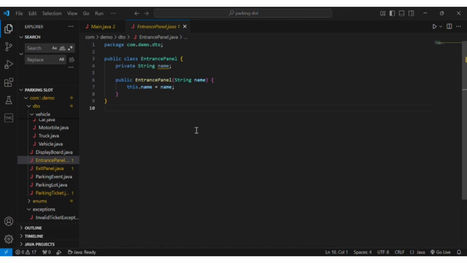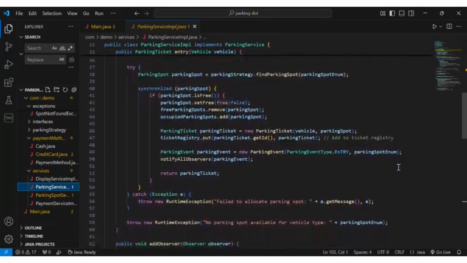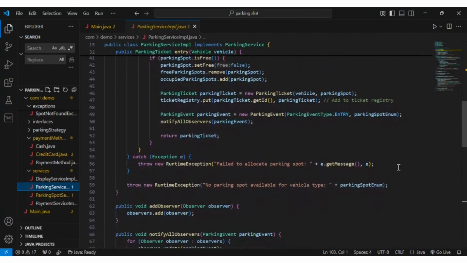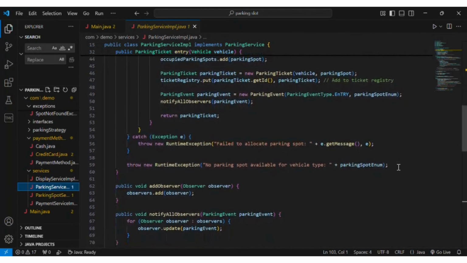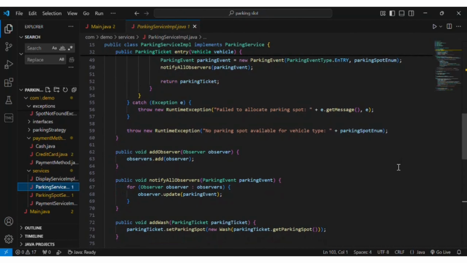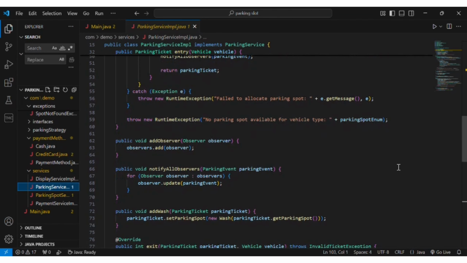Vehicle exit: users can exit the parking lot by providing a valid parking ticket. The system calculates the parking fee and allows the user to pay. While entering the parking spot, the user gets a ticket generated. While exiting, we need to show the ticket, and it generates the ticket price. So we need to pay the fee to be allowed to exit.